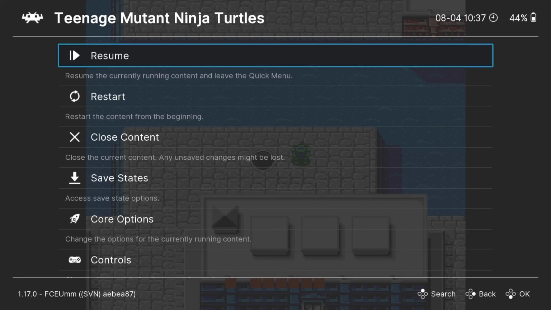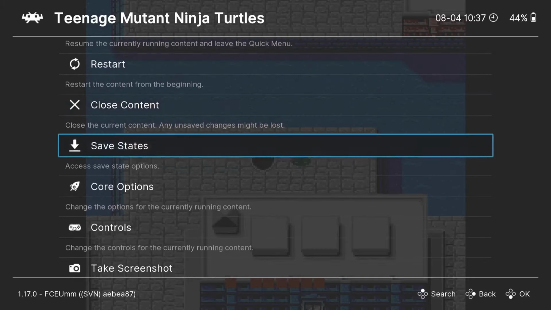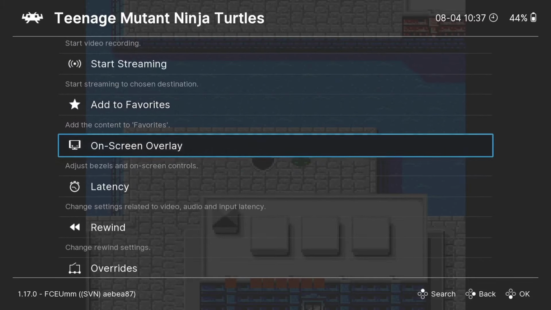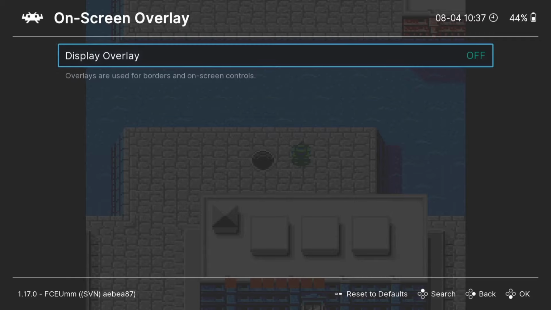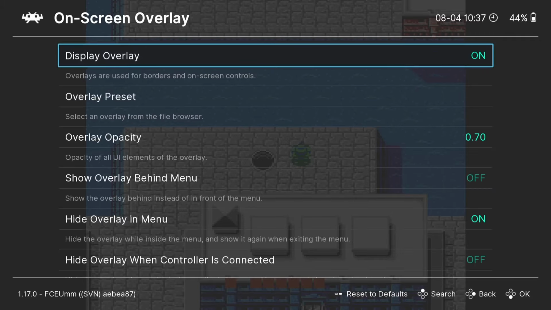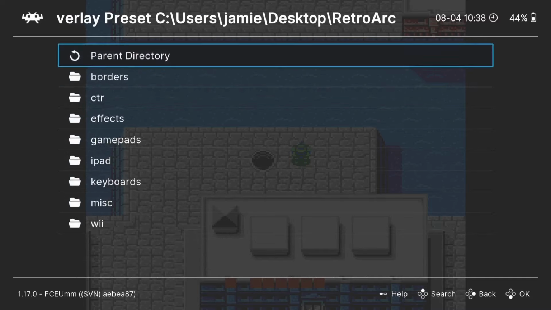Okay, so if I go back into the RetroArch quick menu by pressing my Xbox button or F1 key on the keyboard, if I just scroll down, I'm going to come across on-screen overlay. If I press A on this one, I'm going to press A to turn this on, display overlay. And here we go. Now I downloaded overlays just a minute ago, so we should have those in overlay preset.